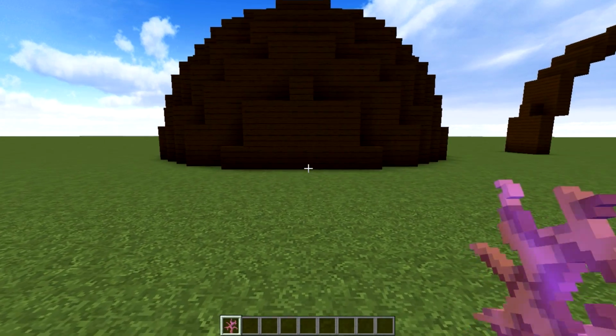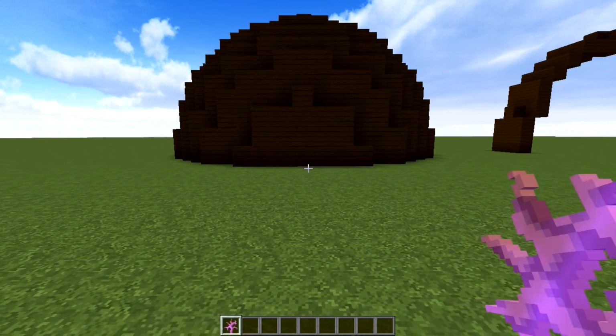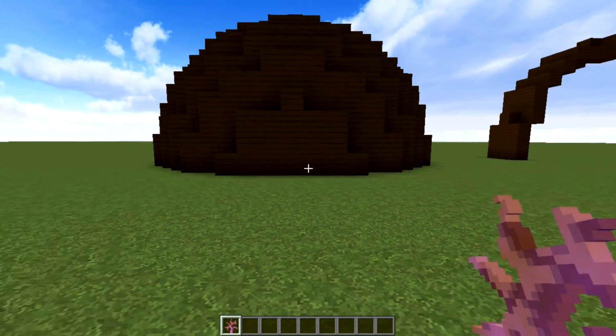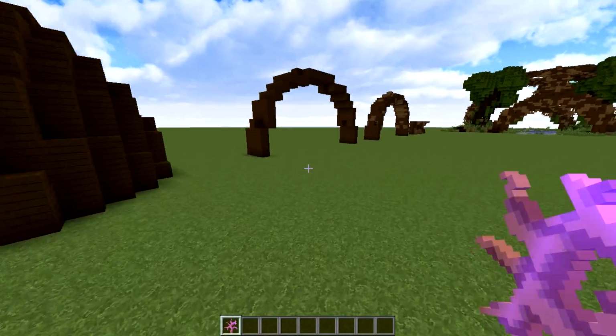So the first thing that we're going to have to do is use the sphere command, but we're going to have to use the hollow sphere command. So you do //hsphere and then you type in the block, the radius as you want, and then you paste it. The radius is going to be how high your thing is going to be. It's going to be like this.